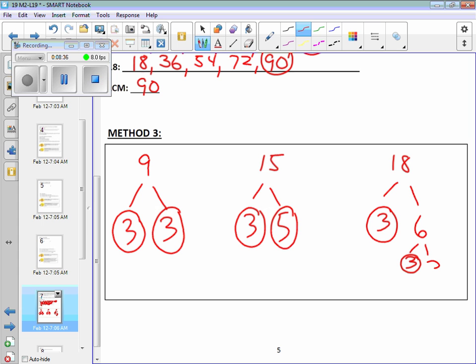Who remembers? What number are we supposed to be getting for LCM again? Chris. Supposed to get 90, so let's see what happens. All right. How many of you got your factor trees all correct? All right, here's where it gets a little tricky, so pay attention. Ready? I need somebody to tell me a number you see in all 3.